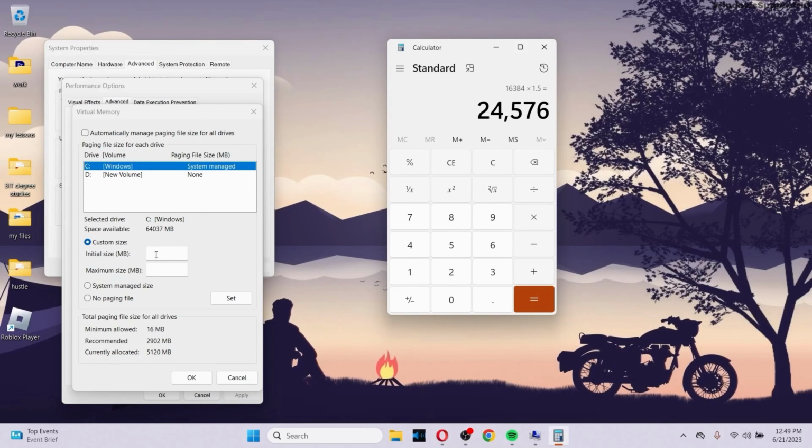Make sure that you enter 24576 right here in initial size. If you have 8 GB, then your value must be 12288 if you have entered 8 right here.